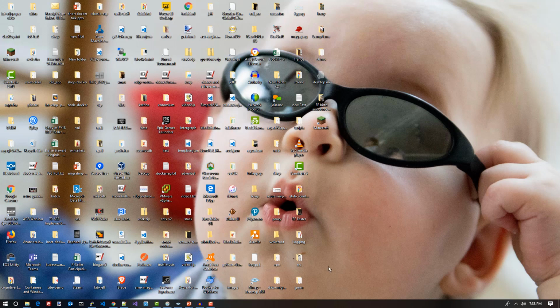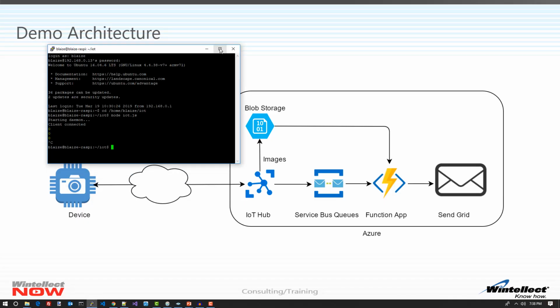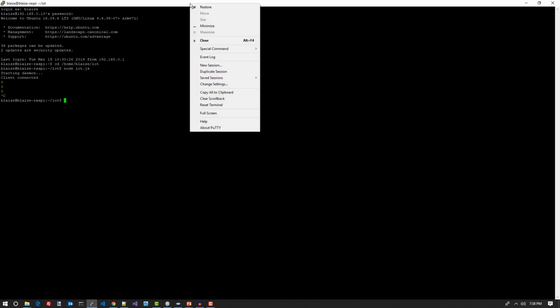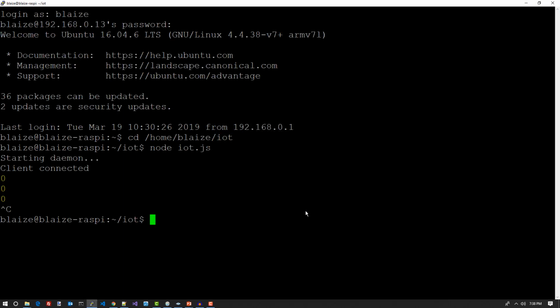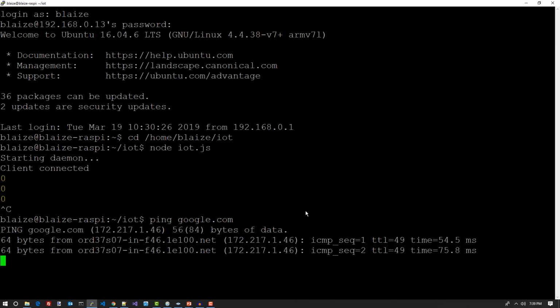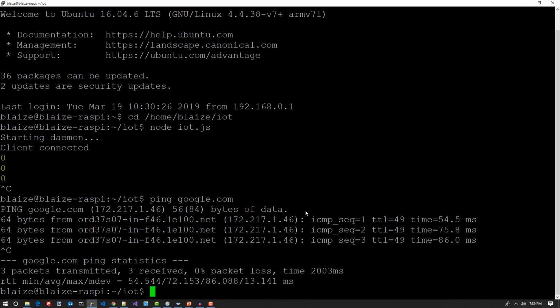I've already SSH'd into this Pi here. I need to make this bigger so you can see it. Hey, that's better. Nice. Perfect. All right, good, because I want you to see the telemetry of what this is doing. So here I have my device. Let me make sure it's connected to the internet first. It should be. Okay, we're good. We're connected to the internet.